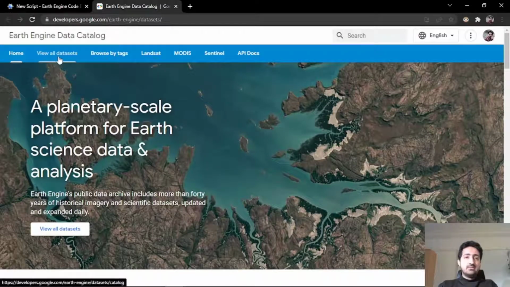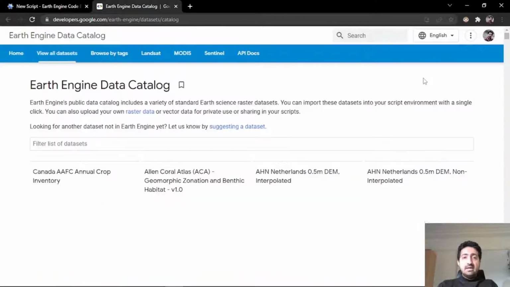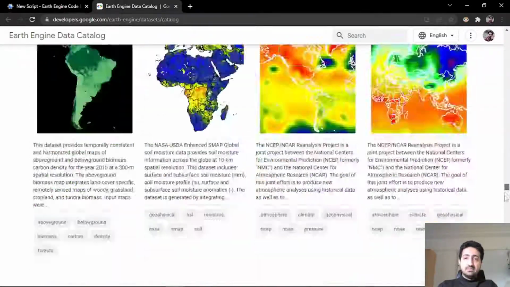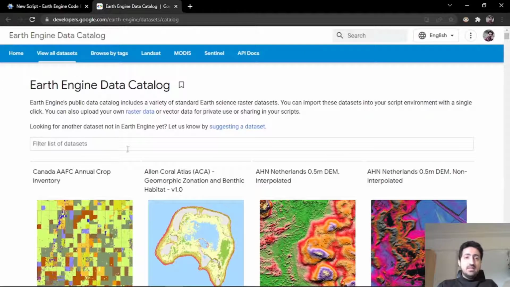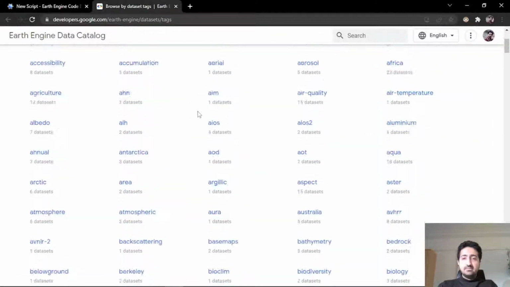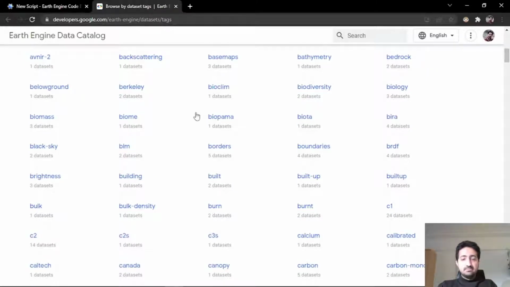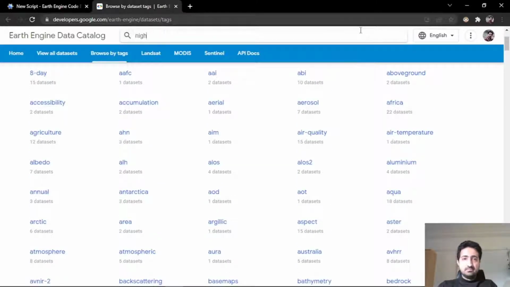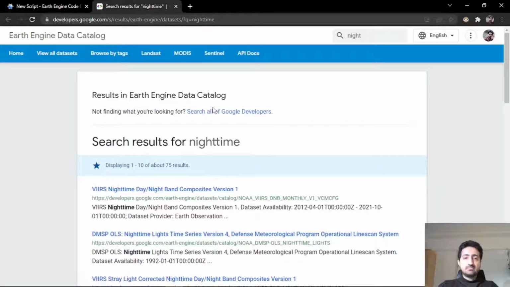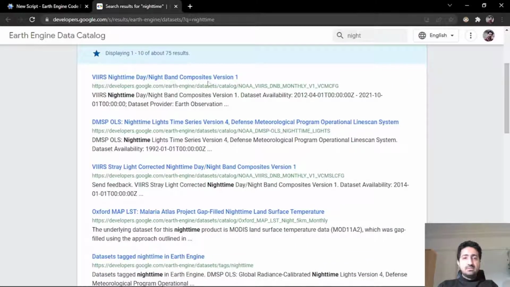You can also take a look at View all datasets to see how many datasets are available within Google Earth Engine. It's a long list. You can take a look at it. But here the tags, Browse by tag, is very useful. For example, you can also search nighttime lights. For nighttime lights, you can see what is available within Google Earth Engine.